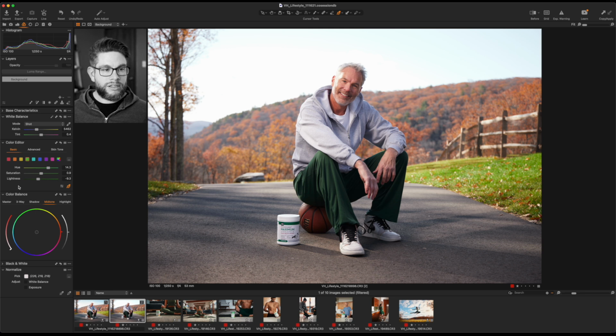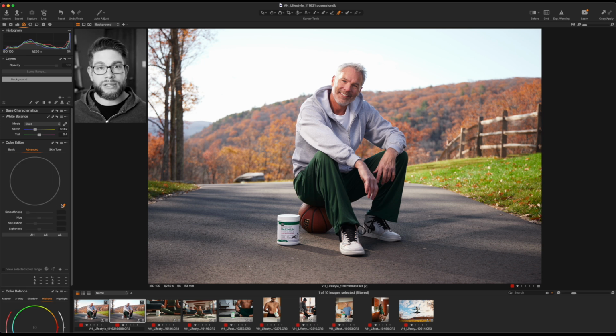Now, this is where Capture One separates itself from Lightroom, because you have two more panels here. You have Advanced and you have Skin Tone. We're gonna talk about Skin Tone in an entirely different video, so don't worry about that yet. But the fact that it has its own panel says something there. Let's talk about Advanced. This allows you to target select a color.